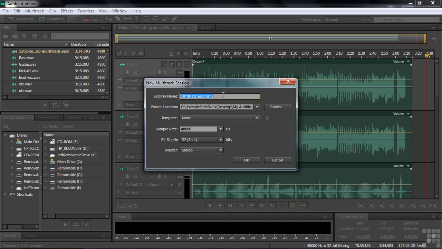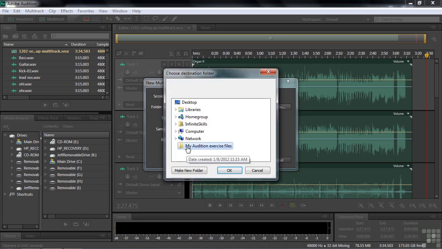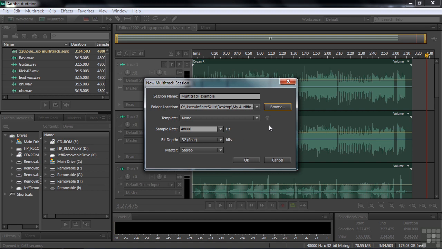First of all, give your multi-track session a name. So I'm going to call it multi-track example. And you need to give it a folder location, so I suggest you put that in your My Audition exercise files folder, not in the working files folder. So you want to go to that folder and put it inside, whatever you named it. I suggested you make this folder way back when. If you didn't make one, it's best to put this in some place besides your working files folder, because it will make some changes when you do this. It'll put new files there. So click OK.